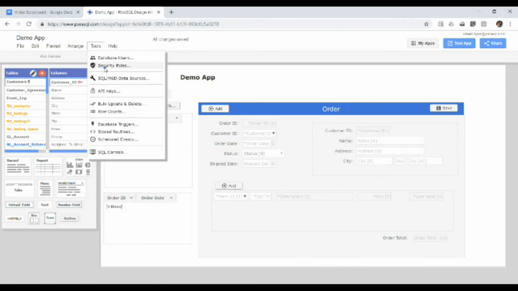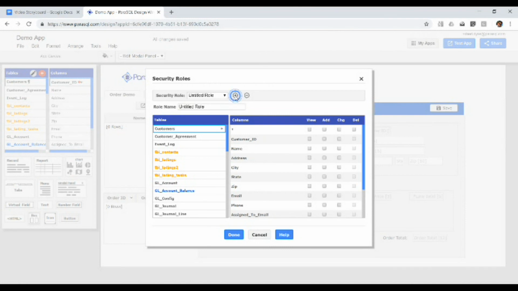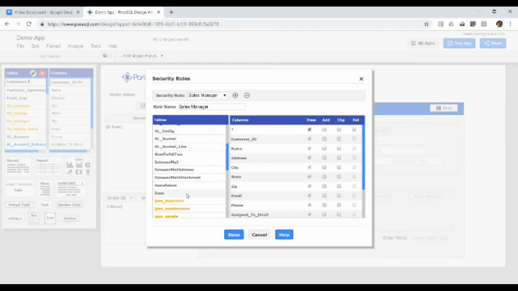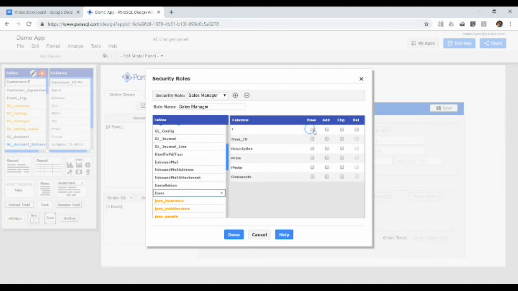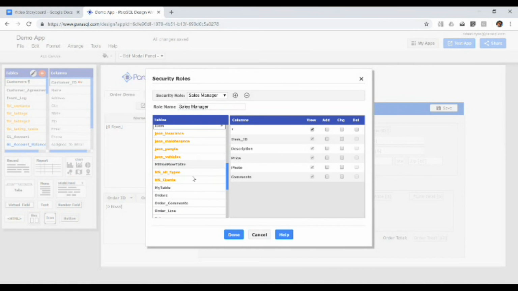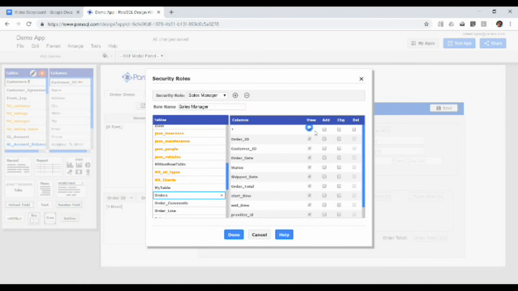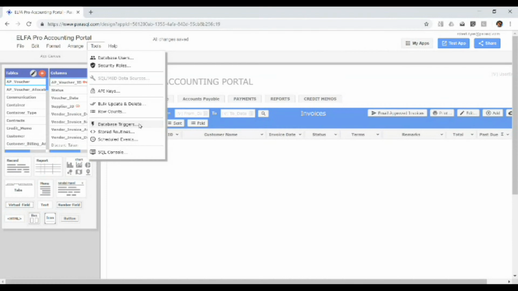Just go to Tools, Security Roles, click Add Role, let's call this one Sales Manager, and then determine which permissions they have. So let's say the Sales Manager can view customer information and can view item information but not change it. And when it comes to orders, they can both view and add orders and update an order status. That's it. That's all that's needed in order to create a new security role.